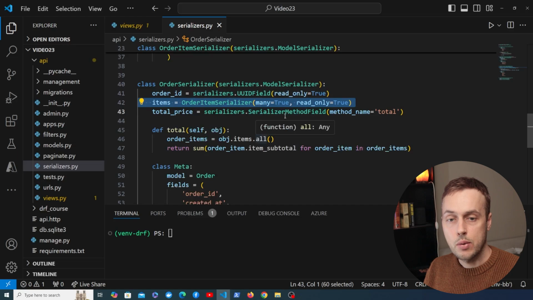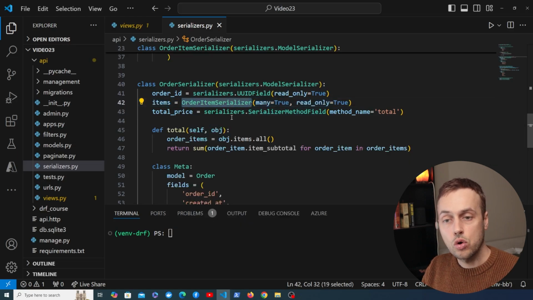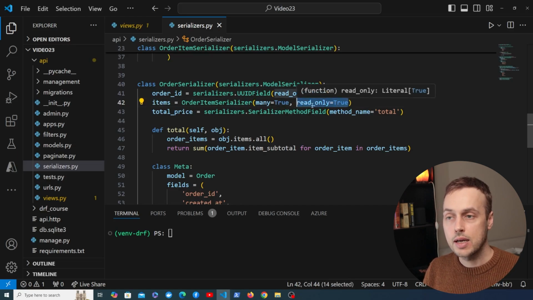Now we learned near the start of the series that the order item serializer can be nested inside the order serializer, and because we're passing many equals true to that, that means that when we send a GET request to get all of the orders, we also get back the order items because we have this nested serializer. But notice that it has read only set to true, and that means that it's not going to be applied on a post request. So the order items are not specified in the post request at the moment.